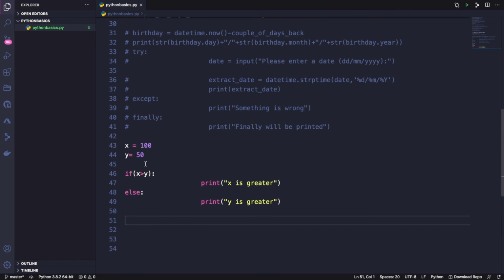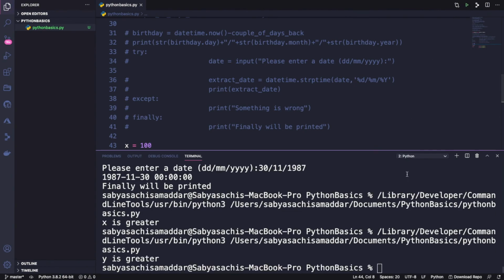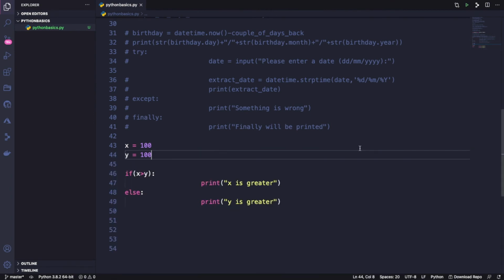Now think of a scenario when y is greater or y is equal to x. For example, y is also 100. Then this if else will have a wrong result, because x is not greater than y. If I run this, I will get y is greater, which is wrong, because x and y are equal, and I cannot see that.